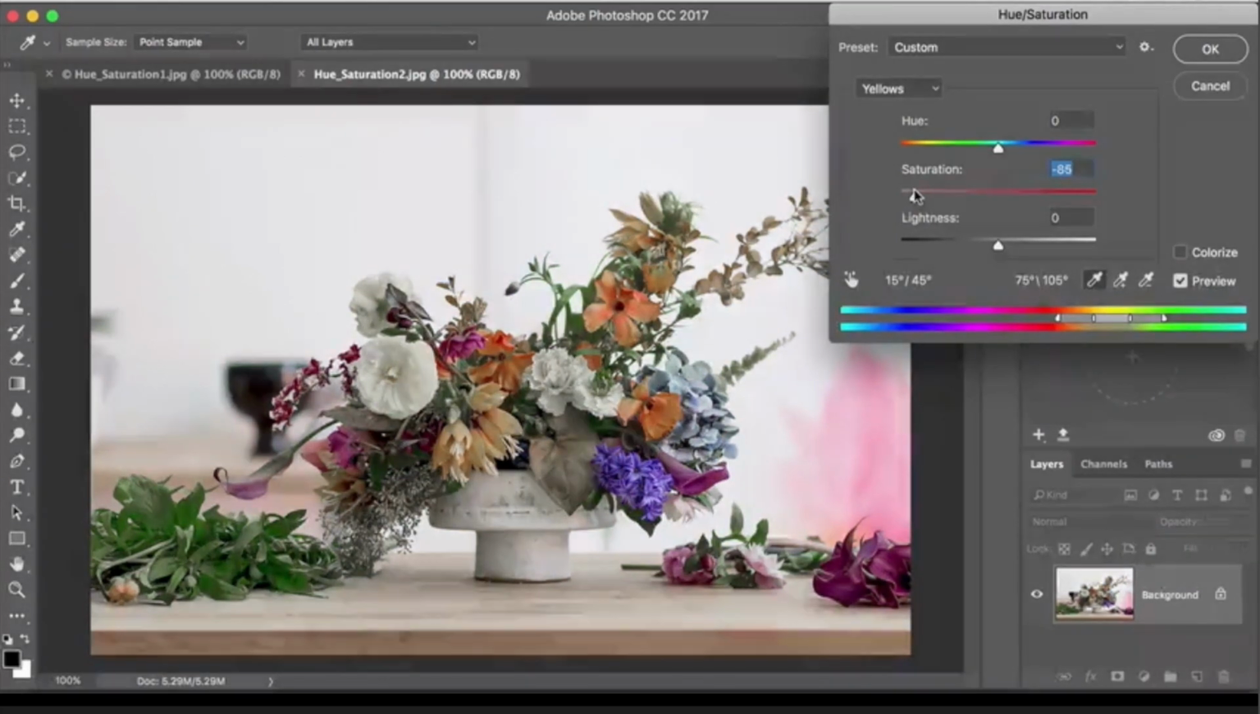Not only the yellow flowers, but also some of the foliage too, because some of that has yellow in it as well. I'd like to lower the color intensity of the yellows just a little. So I'm going to take that saturation slider and I'll put it just about here. You can experiment with changing the hue and the lightness of individual colors too.